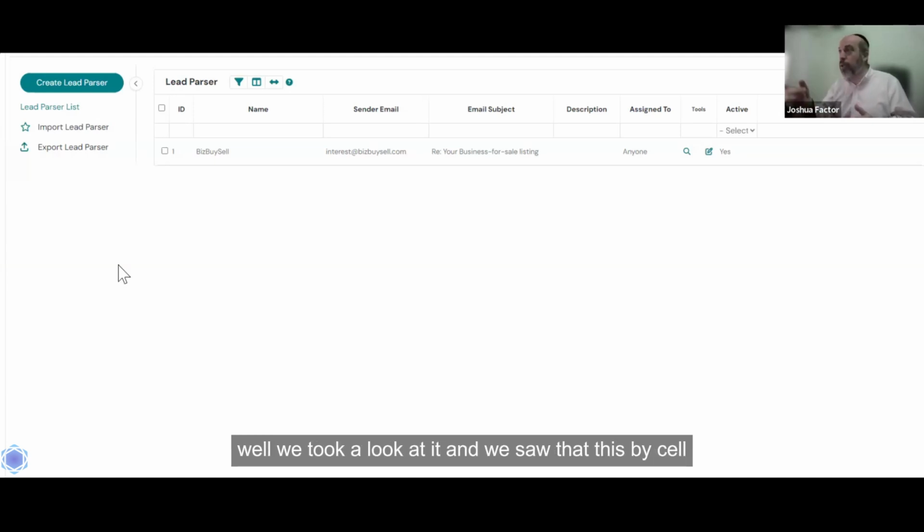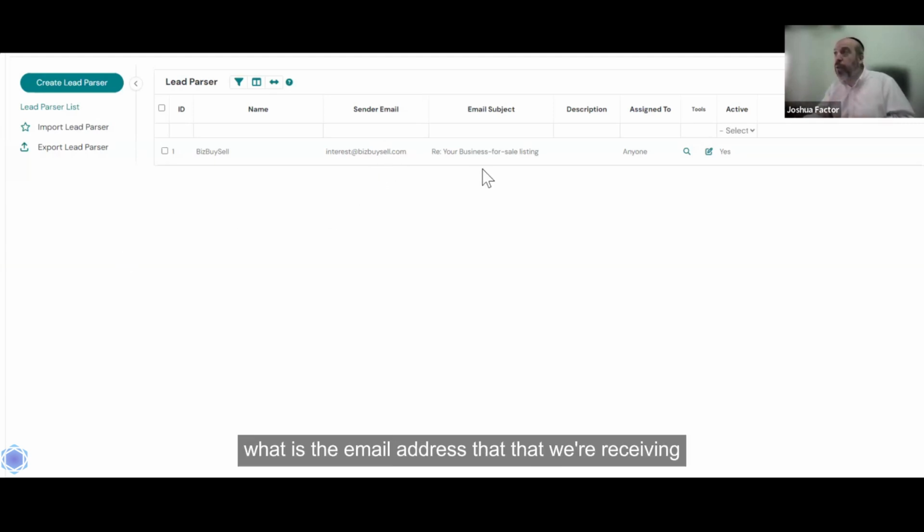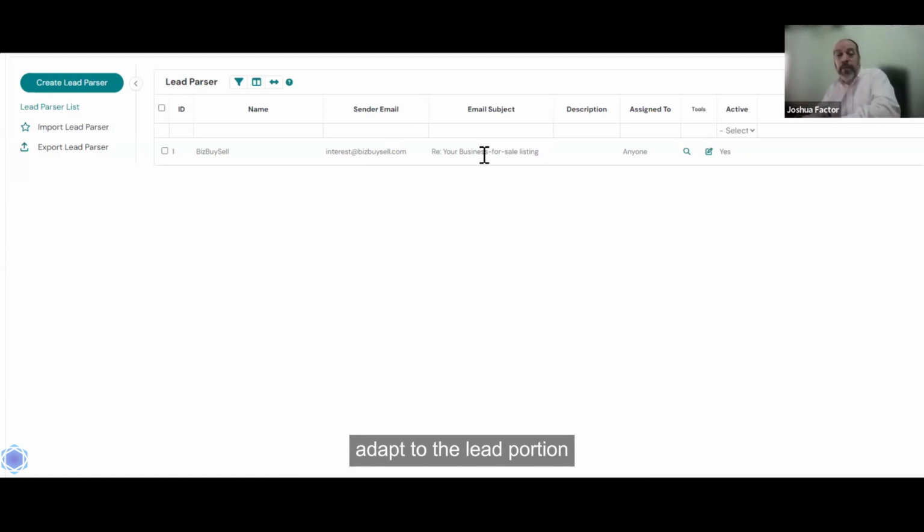Well, we took a look at it and we saw that BizBuySell, as they tend to do, changed the subject of the email that they received. And so the system looks at various different scenarios, like, for example, what is the email address that we're receiving and what is the repetitive subject of the email that we get. So if they change a word in the subject, that will change things. So we can go in here and adapt the lead parser directly to the new scenario of leads that come in from BizBuySell or, like I said, any other site.